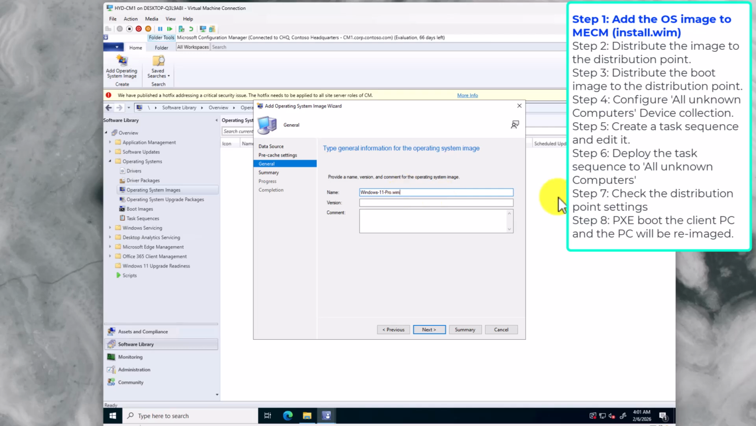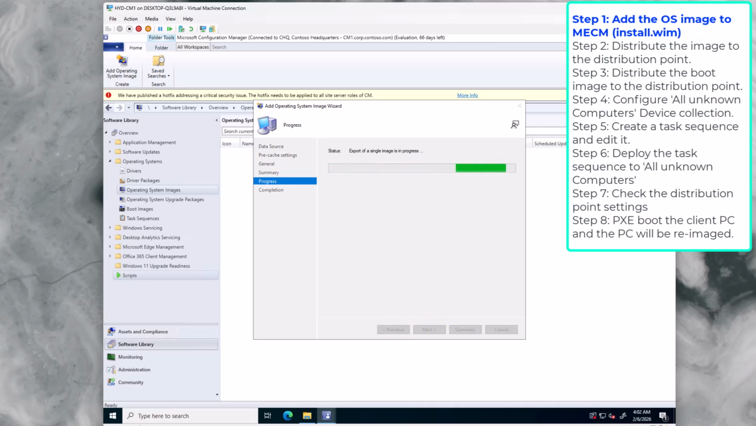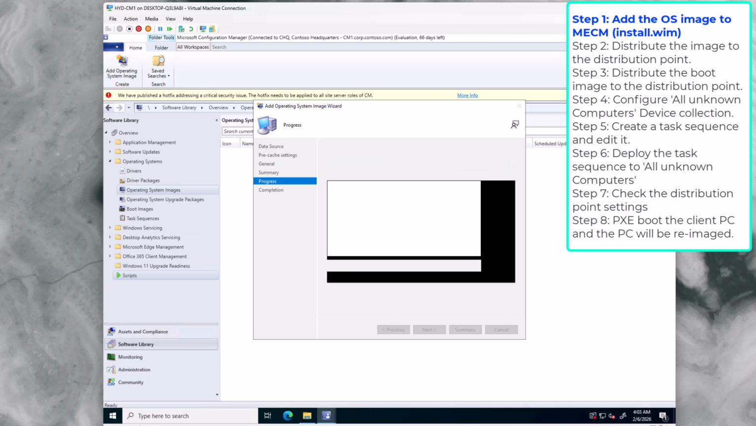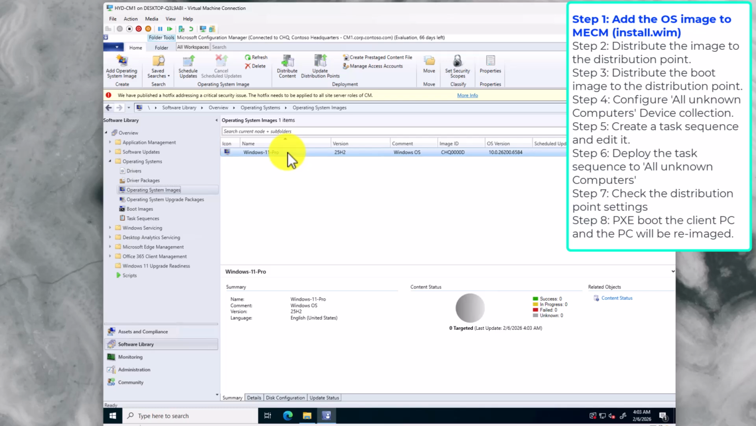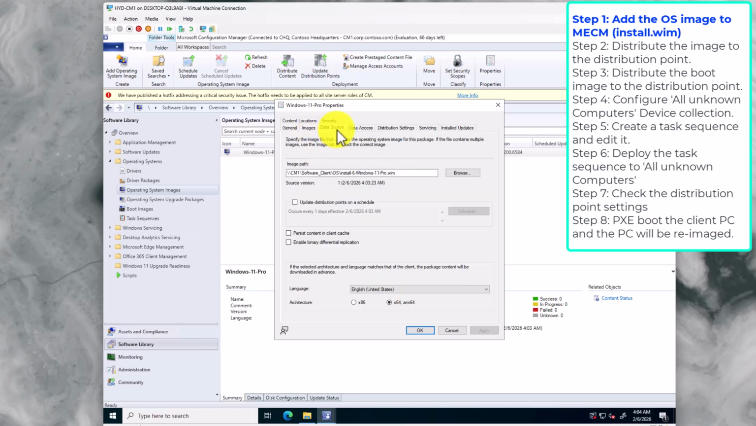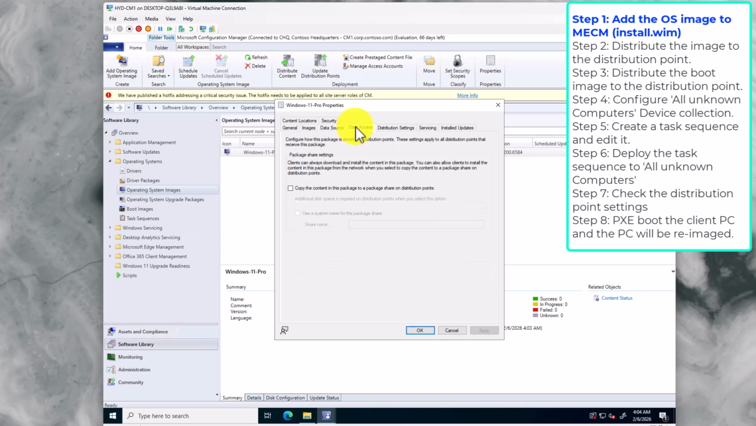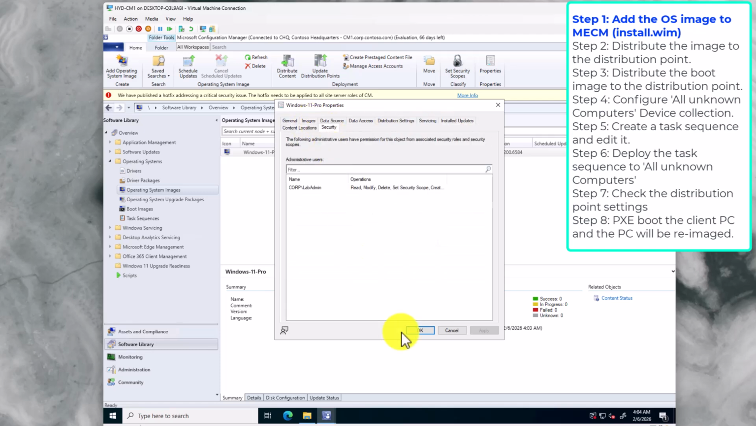We now edit the name and type in the version there and type in some comments. Hit next, check the details and select next. Check that we do have success and select close. We can check the properties on that image. We're going to leave all this as default. And select OK.